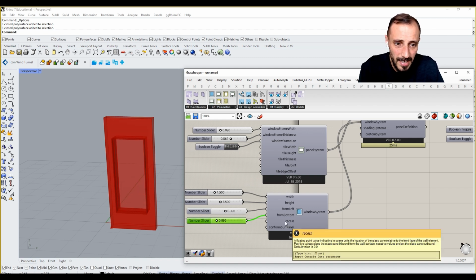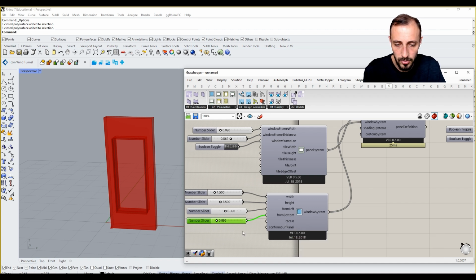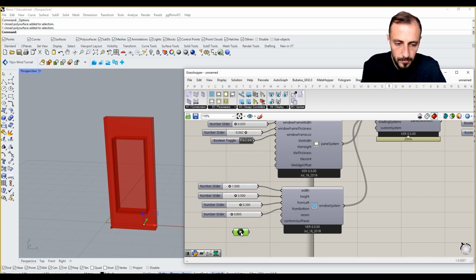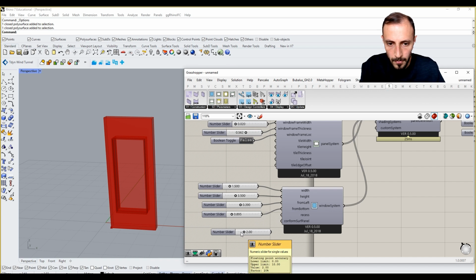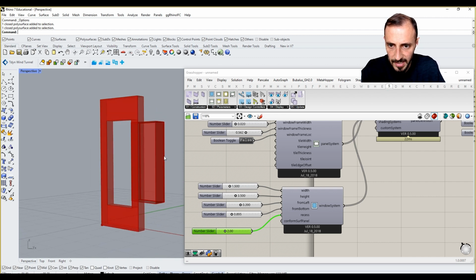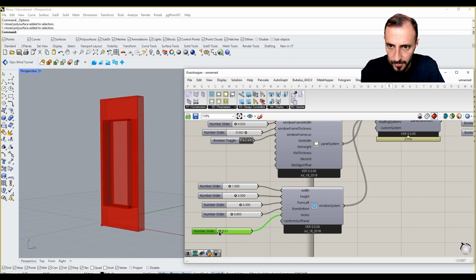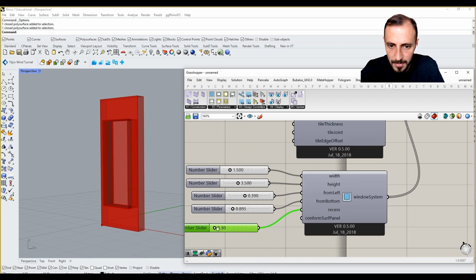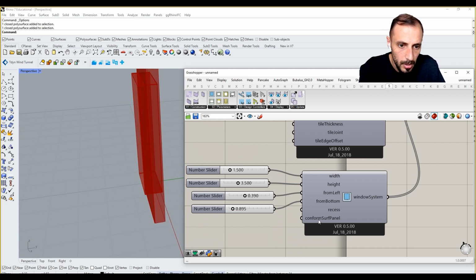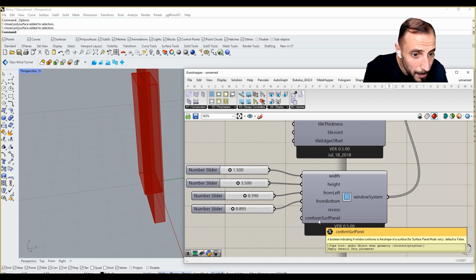And then now it's asking for a recess. Recess is basically the distance between the front face of the panel and the wall element. So if we say again 2 meters here, you see it takes the glazing and puts it back from our initial panel. All right. You can play around with this, but for this case, we don't need that much. Conform to surface panel.